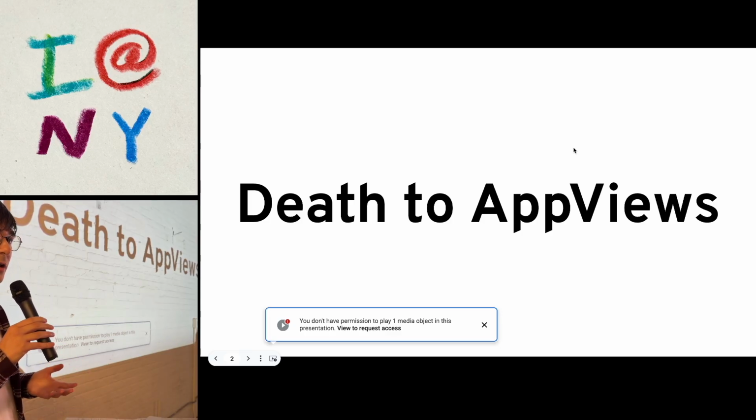But once you have an app view, you start needing to do a bunch of DevOps stuff. Like you need a database, you need monitoring, you need backups. You probably have to pay a monthly fee.